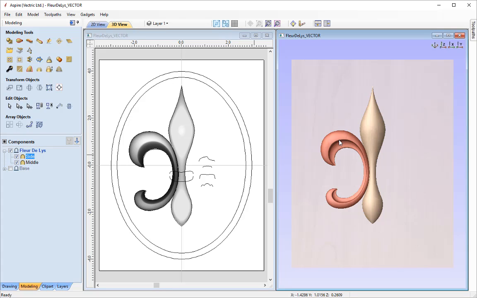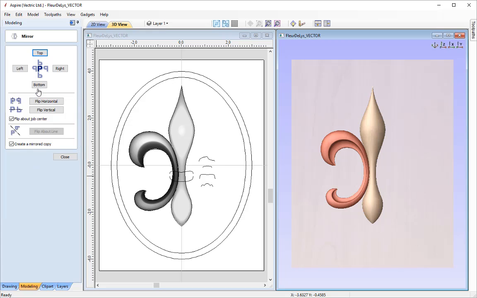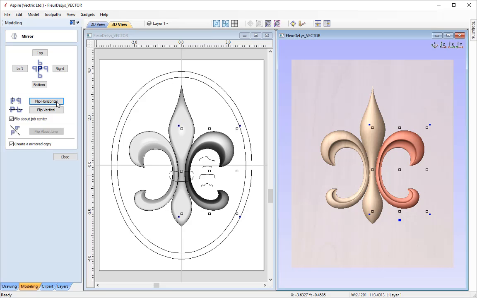Let's select it. You can select it in the 3D view, or in the 2D view, or even in the component tree here. Once we have it selected, go up to the transform objects and select the mirror selected objects. We want to make sure we have flip about job center selected. We do want to create a mirrored copy, so make sure that is also checked. Then all we need to do is select the flip horizontal button, and you'll notice that that has now created a copy on the opposite side for us. And that's all we need to do.